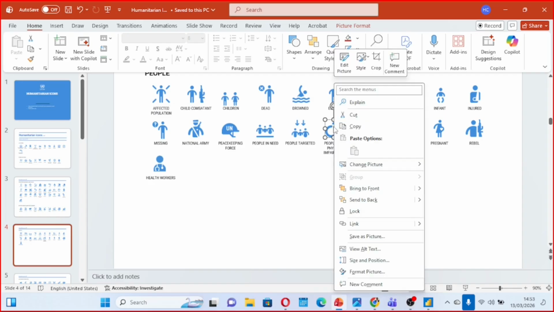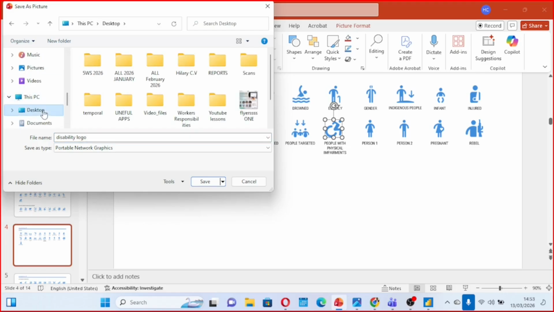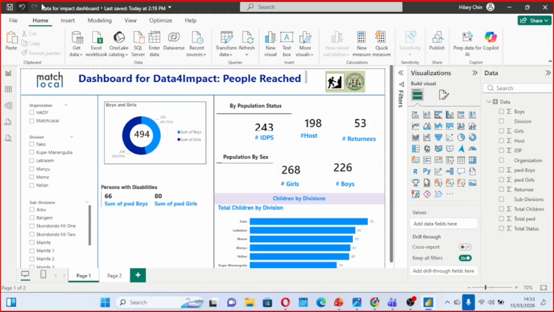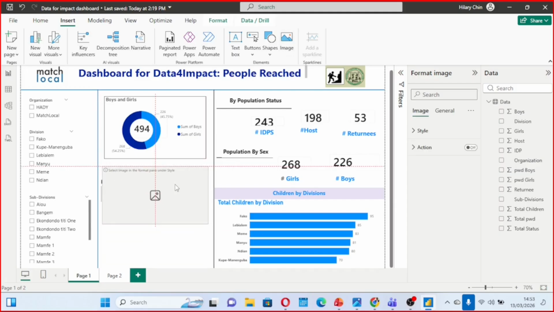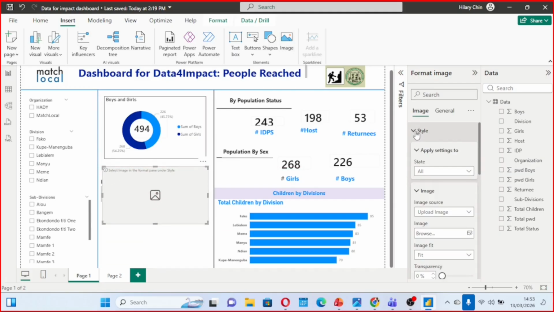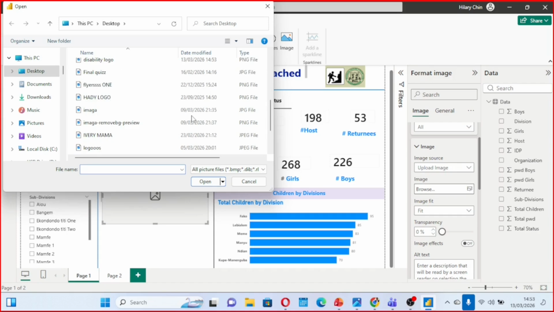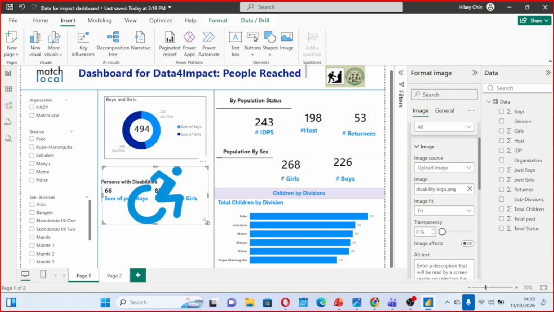I want to bring this emoji into our Power BI. I'll click on it, right click, and then save as a picture. I'll call it disability logo and save it on my desktop. I've saved that. Then I'll open my Power BI, go to insert, and go to image. Once it comes here, I go under my style, then to image, and I pick that image which says disability logo, and I bring it inside. So it's right here.